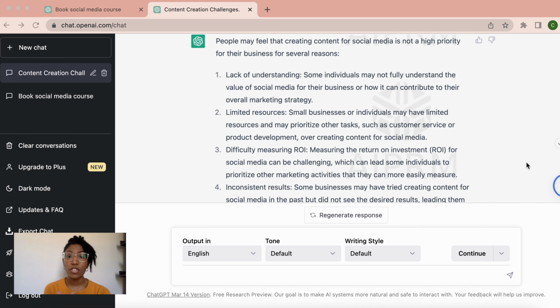Number one is lack of understanding. Some people may not fully understand the value of social media for your business. So I can make different pieces of content that speak to what the value of social media is for business. I could do that through sharing case studies of how it's worked for other clients that I've had, or other brands that it's worked for. Or I could just give statistics in terms of how consumers tend to make purchasing decisions and things like that.